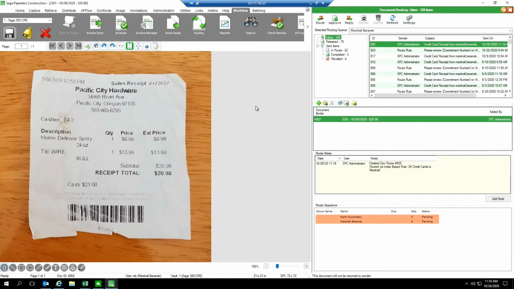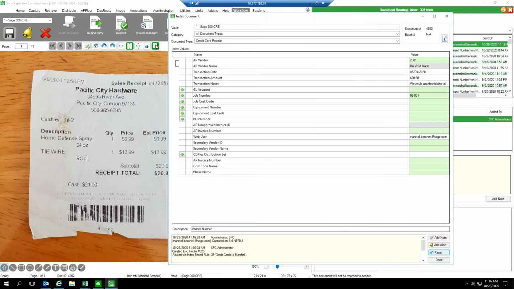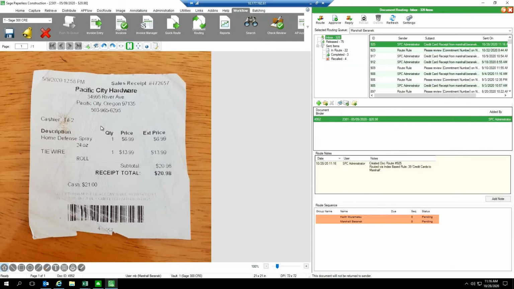Here's the image of that credit card receipt that I took just a moment ago. And you can even look up at the index values, all those things that I entered in there, including that dictation that I did into the notes field, as well as the amount that it pulled in automatically. So that shows how easy it is to pull in a credit card receipt.